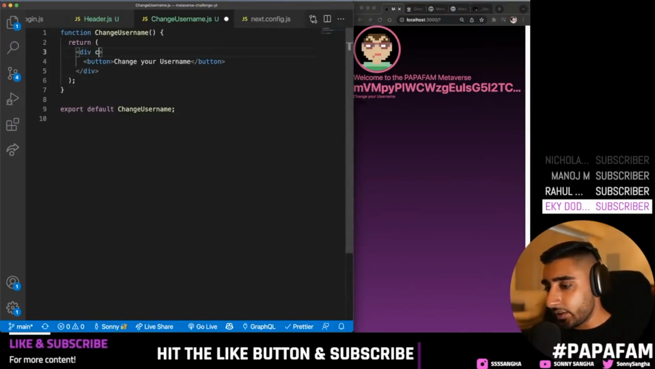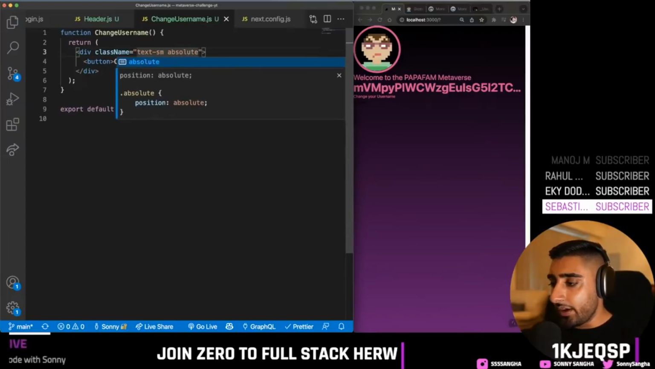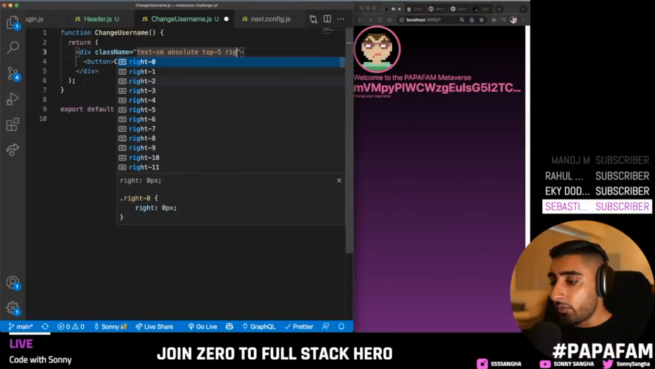Now I actually want to stick that to the top right. I don't want it to be there, so I'm going to go ahead and say text should be small, and we're going to make it absolutely positioned. Now, if I do that, it's going to mean that we have absolute positioning across the entire screen. So now I can go ahead and say top 5, right 5.